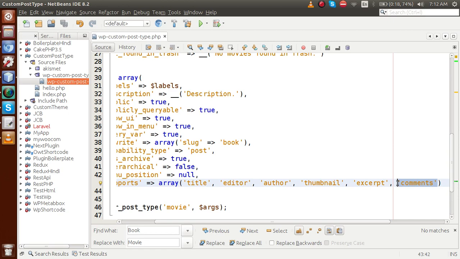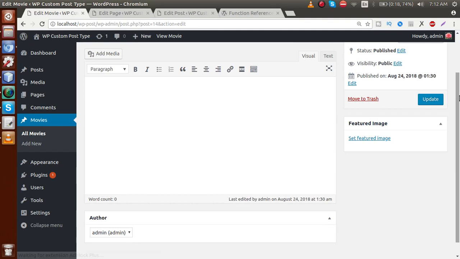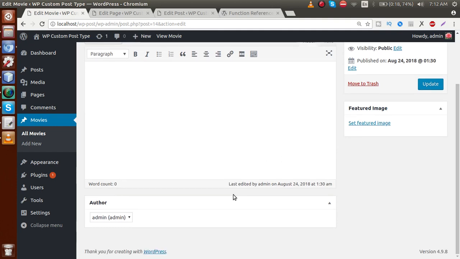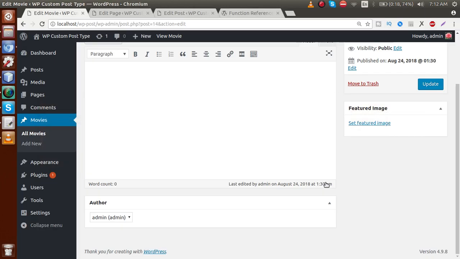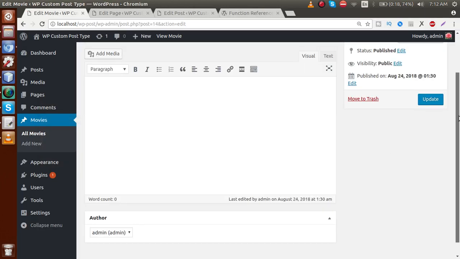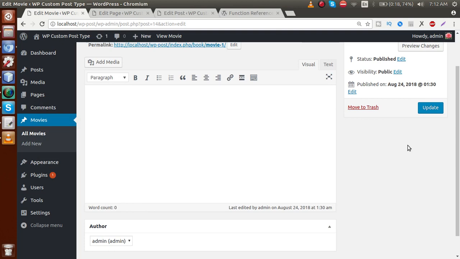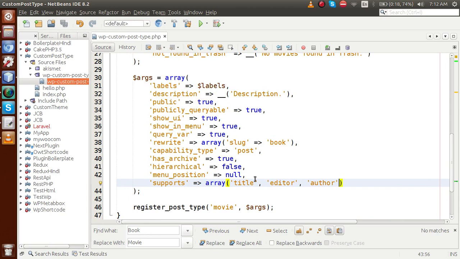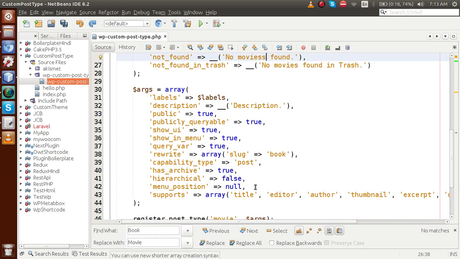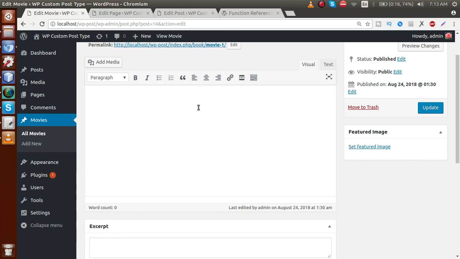Suppose we remove excerpt and comments and just reload this page. If I scroll down, as we can see, they have been removed from the administrator panel also. Back in the editor, suppose we remove thumbnail, refresh this page, and now the thumbnail image has also gone. So basically guys, we can provide all the supports of our custom post type inside this supports key. Let me undo all these things, thumbnail and excerpt, and refresh again. All the parameters are now back.